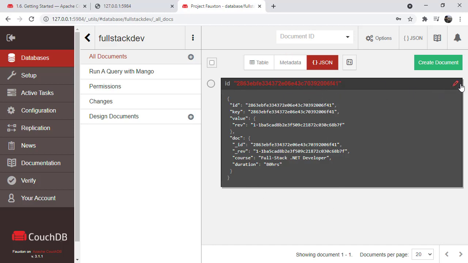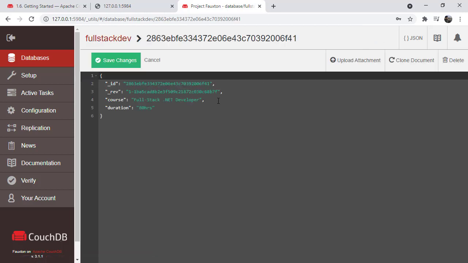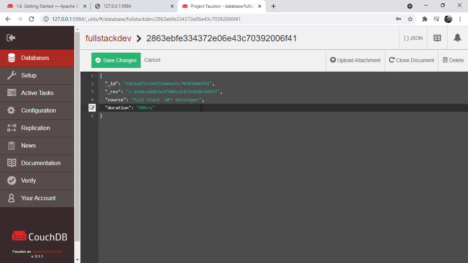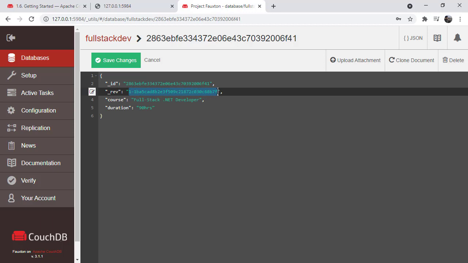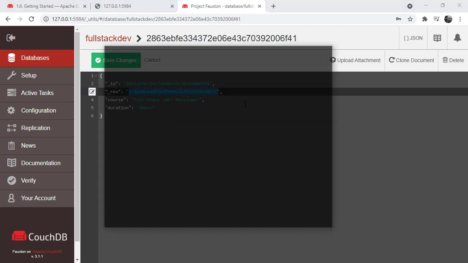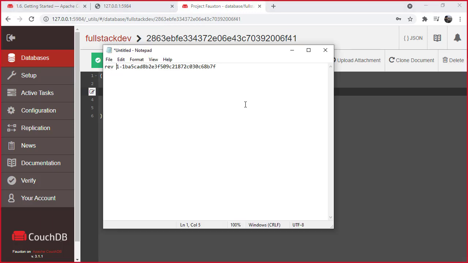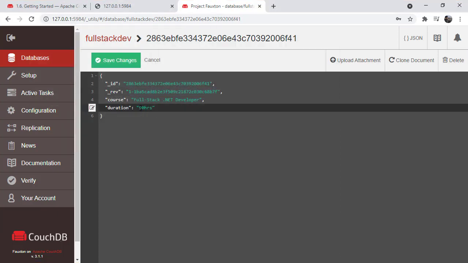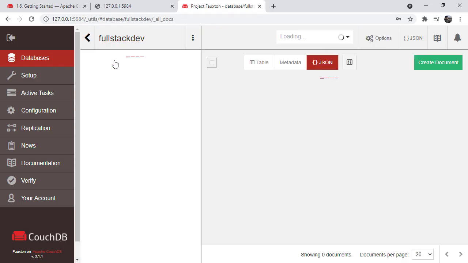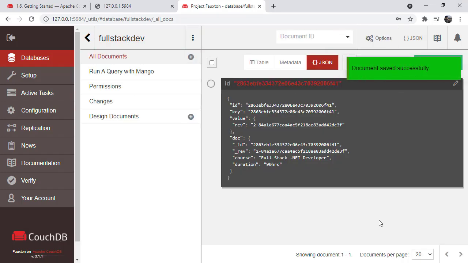Now let's go back and click on this little edit button, and once I go inside, I'm going to see that the course duration is not 80 hours, it is 90 hours. Before that, let me go ahead and make a record of this particular revision. I'm going to save it inside Notepad, I'm going to call it rev1, just to keep track of where we are coming from. Now, I've changed this 80-hour number to 90 hours, and I'm going to hit the save button, and notice that it has saved the information.